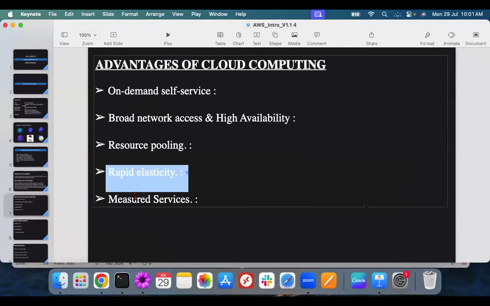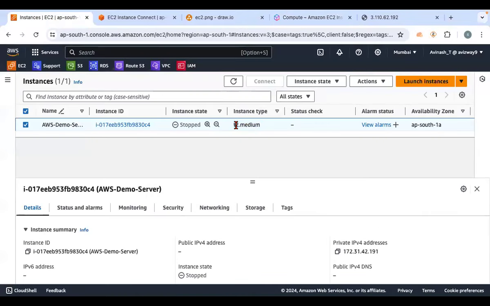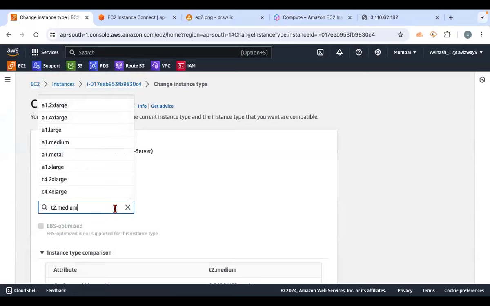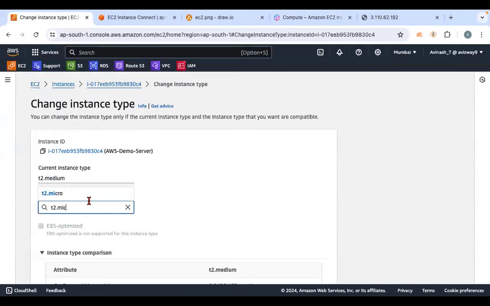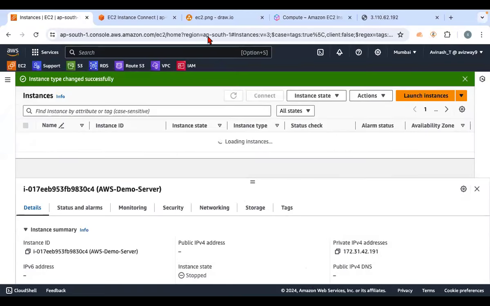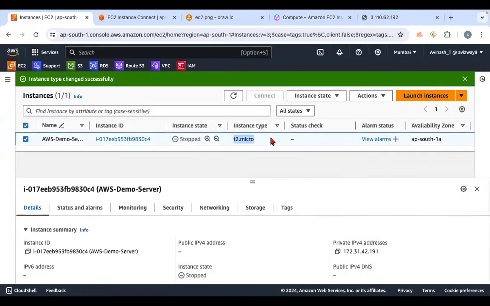Okay. And this measured service. See, if you observe this server itself, for around 15 minutes, I used T2 micro. After that, I upgraded to T2 medium. For the last 5 minutes, it is running with T2 medium. Now, I'm going to change it again to another small configuration. Okay. So I'm taking T2 micro again. Apply. You see, again it came to T2 micro.